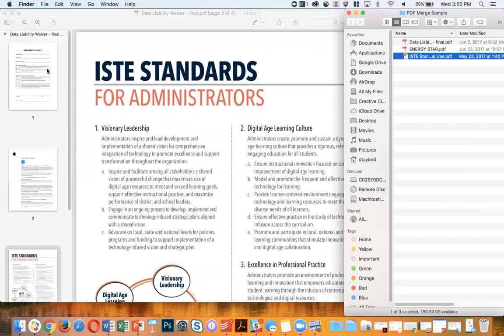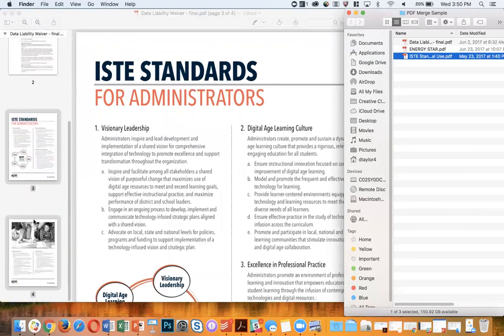So as you can see, I now have 1, 2, 3, and 4, and my merged PDF is done.